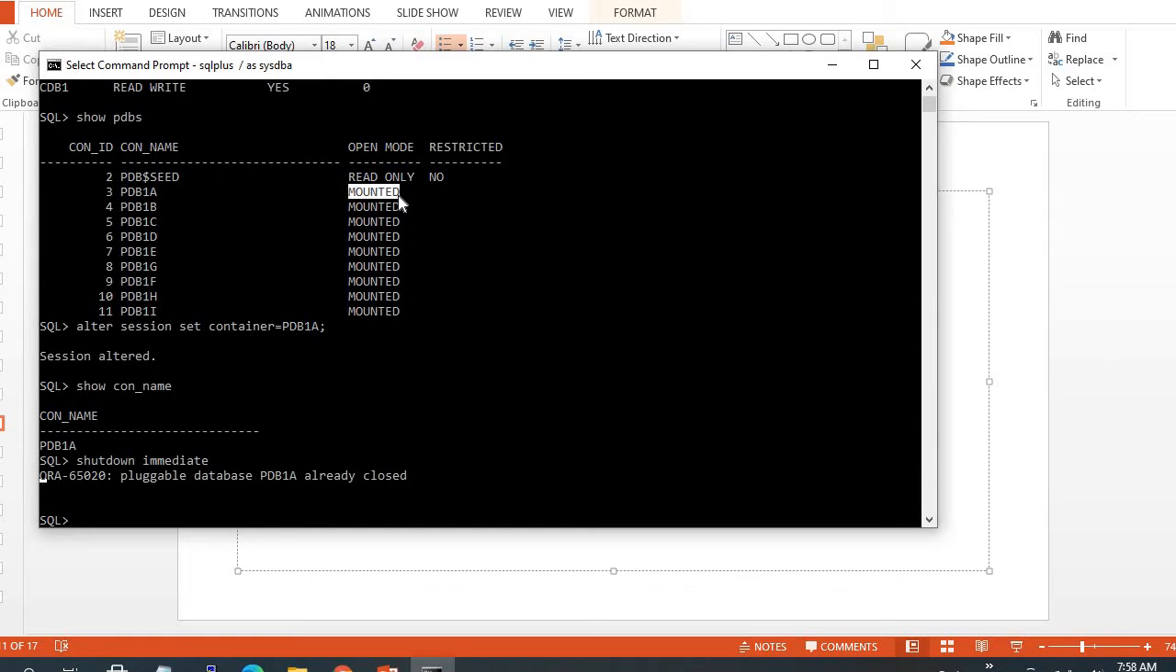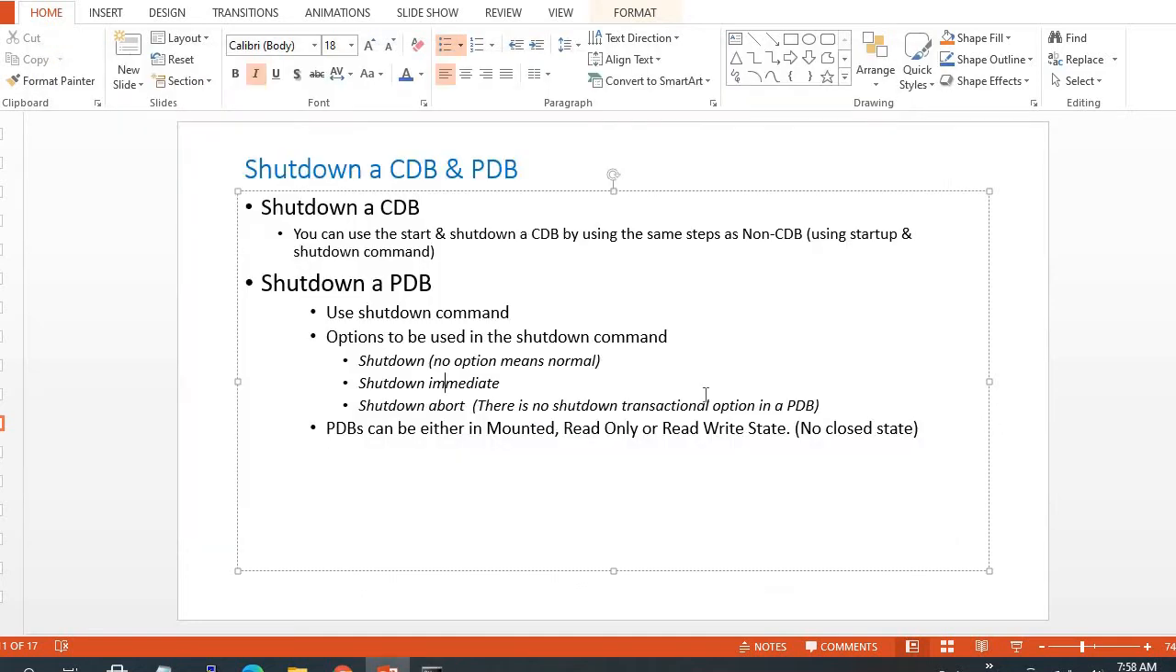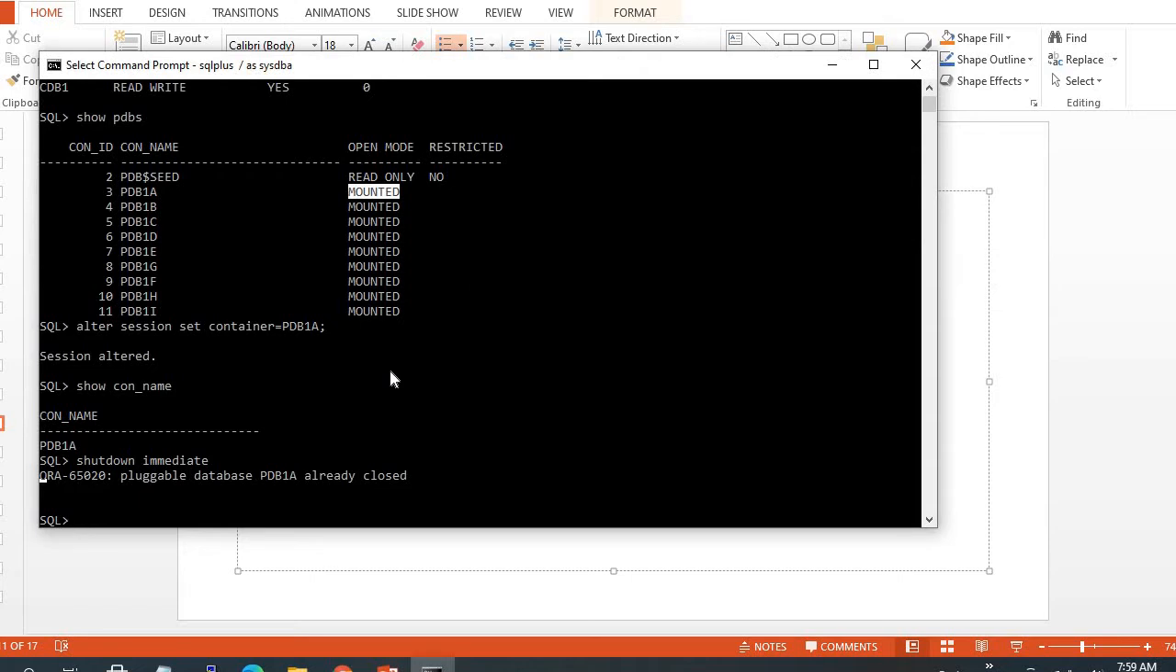This concept is a little different from a non-CDB database. Mounted in a non-CDB means it has already gone through the nomount stage, where it has opened the parameter file, and then in the mounted stage it has accessed the control file. That's not the case with PDB. You can use the shutdown command only when your current container is a PDB. If your current container is the CDB and you use the shutdown command, it will shut down the entire container database itself. So you should be careful using it on the CDB.